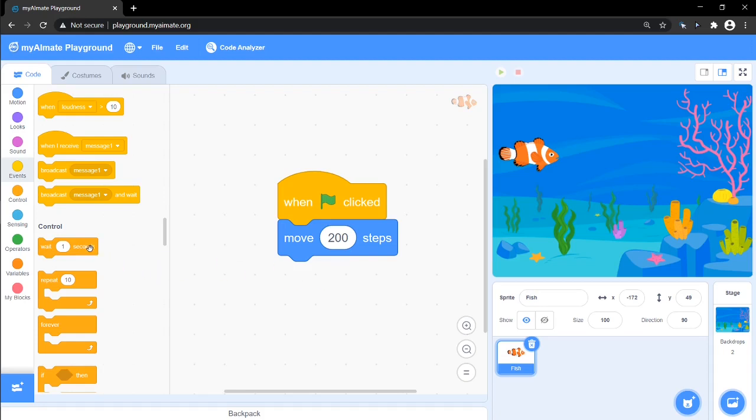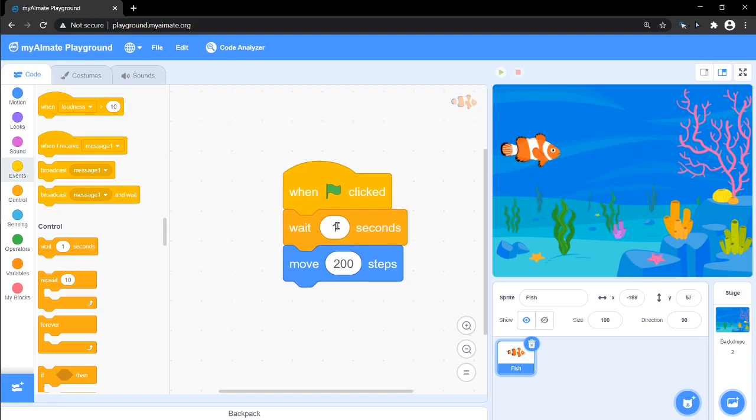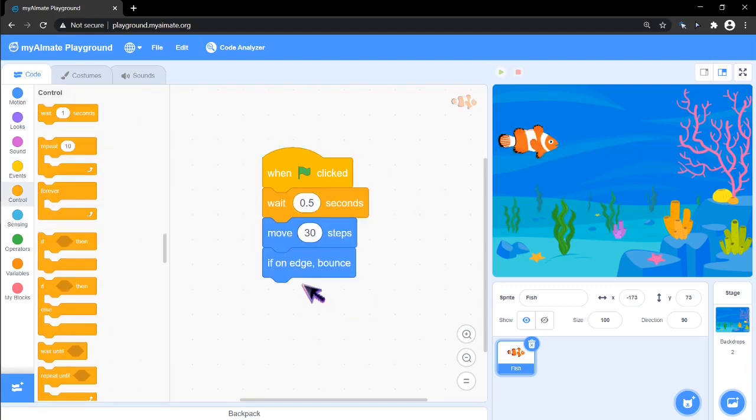Let's choose the first code block. This wait seconds code block starts the animation after waiting for a particular time. As you can see, after clicking the animation, the program waits for 1 second and then the motion code block is executed. We can also change the numeric value to start our animation slower or faster. Now let's move to the next code block.